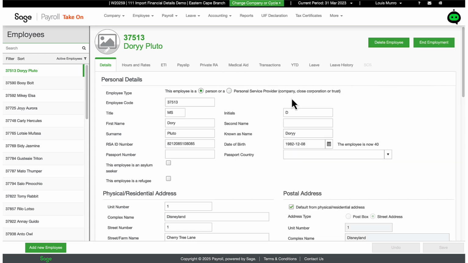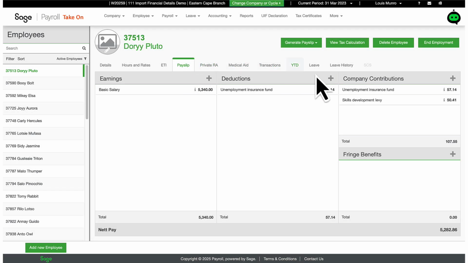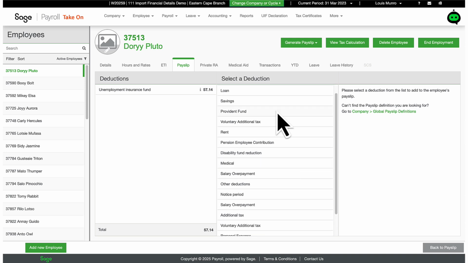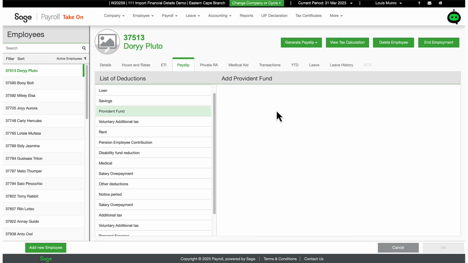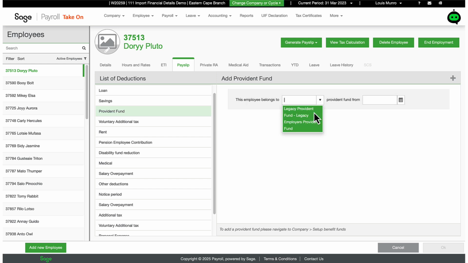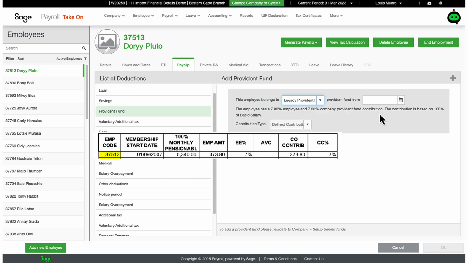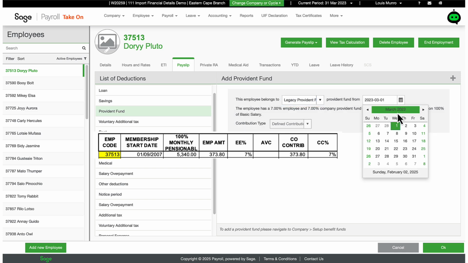Now let's navigate to Payslip. Under Deductions, open the options and find Provident Fund. When selecting it, the funds I set up earlier will appear, so I'll make a selection. Next, enter the membership start date. There it is, September the 1st, 2007.